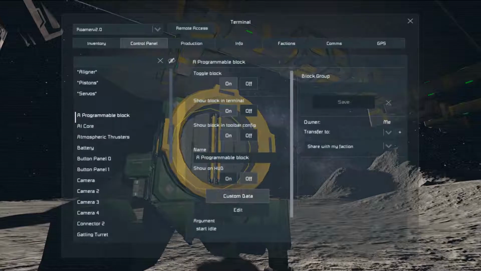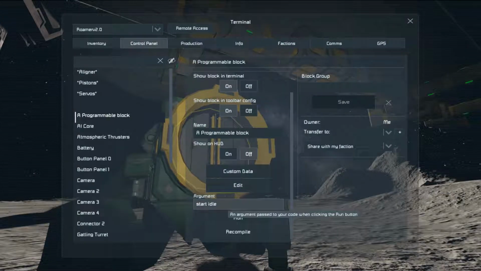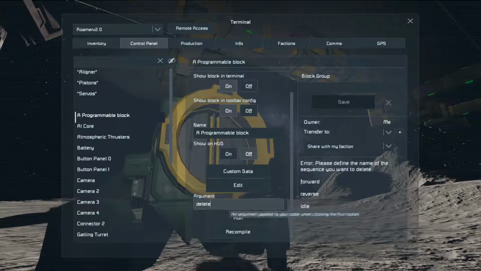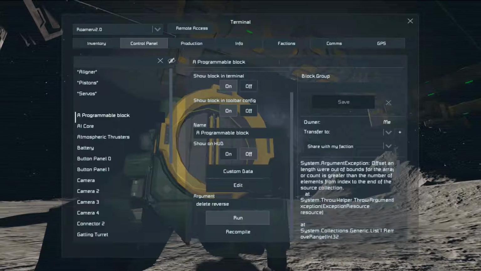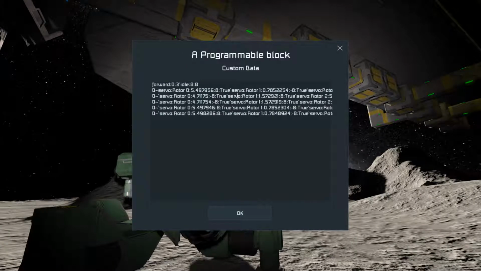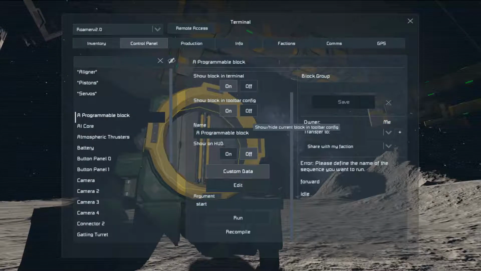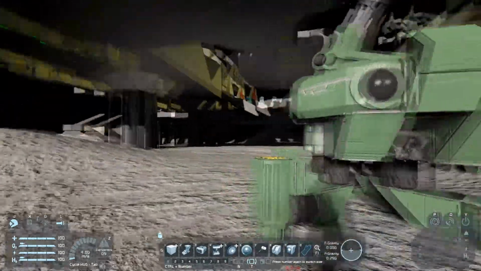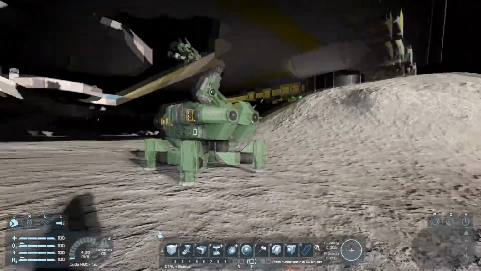Another thing I can do is, we don't actually need this, so delete. Error. Define the name of the sequence you want to delete. Delete reverse. There, that's broken. That's not ideal. I will find a way to fix that, and that's probably going to be the next thing I do, is go and update the code to get rid of these errors. So I will see you once I have that.